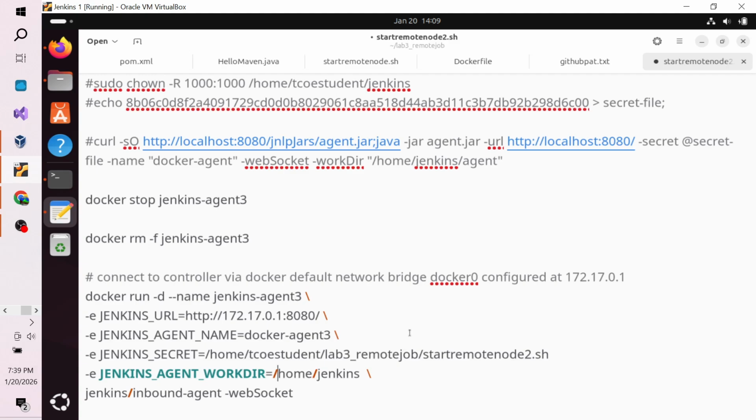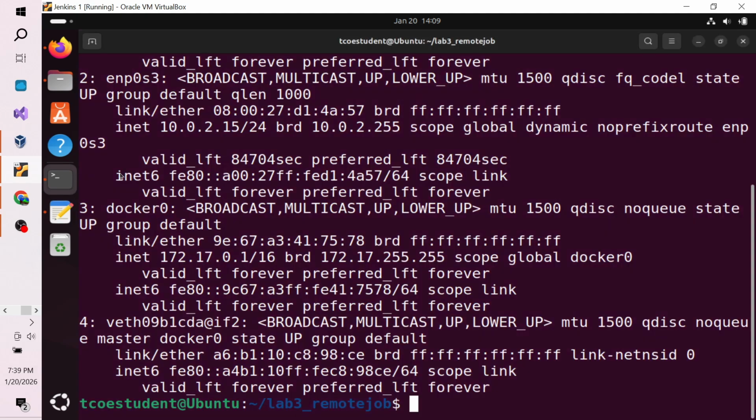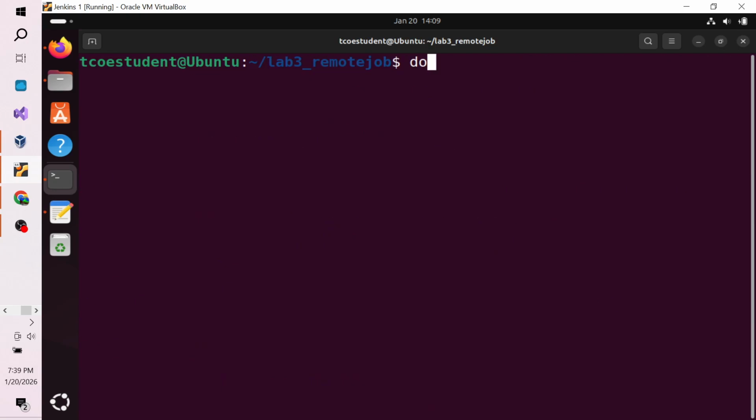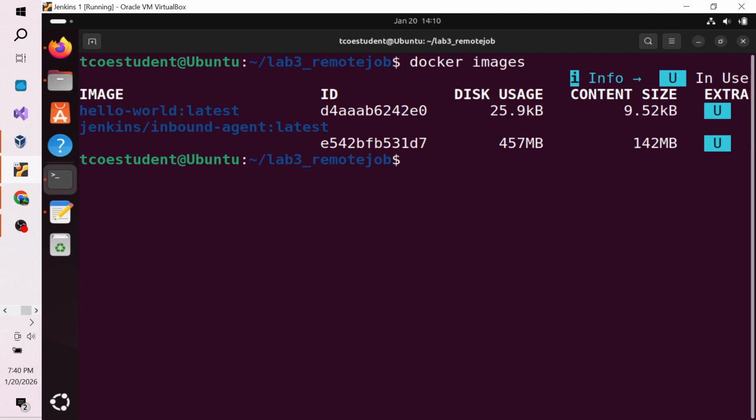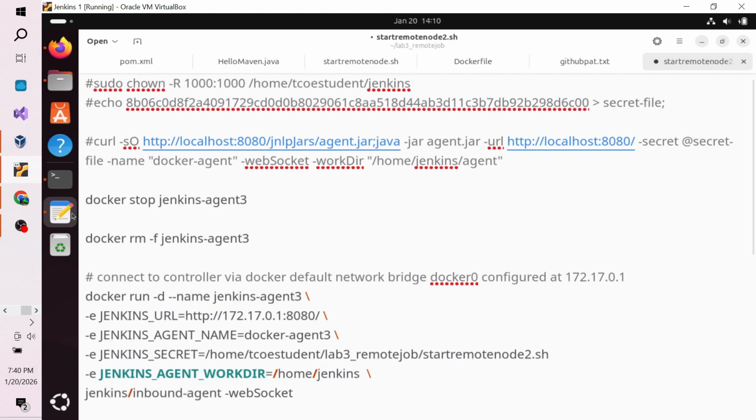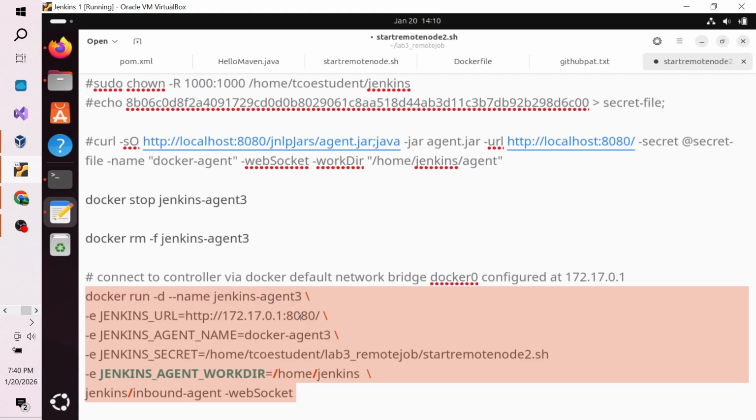The working directory is home Jenkins, as I mentioned, and Jenkins/inbound-agent is my Docker image, which I'm going to download if it doesn't exist. If you want to know whether you already have that image on your box, you can say docker images. Here you see I already have that downloaded. If it is not downloaded, it will download it automatically. This resembles my container, which is my node, which is my agent. Later I'm going to run a job which is going to connect to this agent.